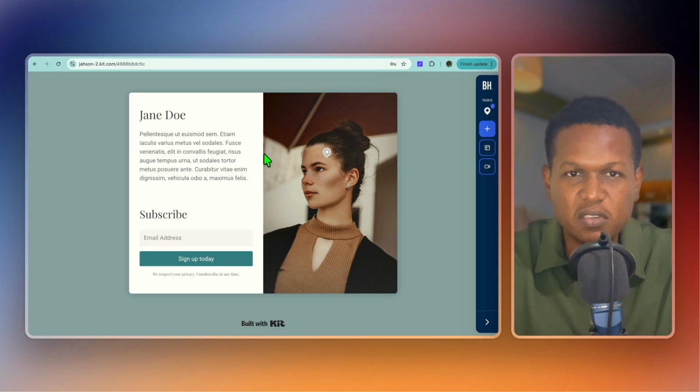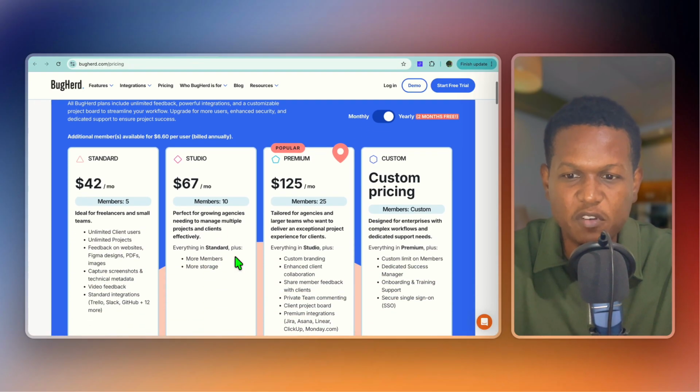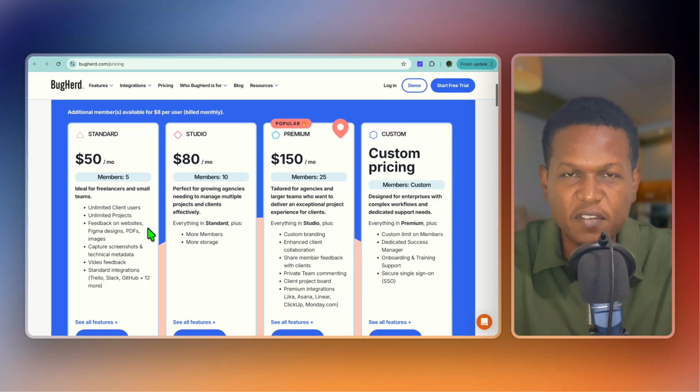Now, what is the cost of using BugHerd? As you can see here, the pricing when it comes onto BugHerd, you can get started for completely free, and their monthly plan begins at $50 per month, and with this you'll be able to add 5 members, unlimited client users, and also unlimited projects. You'll be able to get feedback on websites, Figma designs, PDFs, and also images. You'll also be able to capture screenshots and technical metadata, and also video feedback.